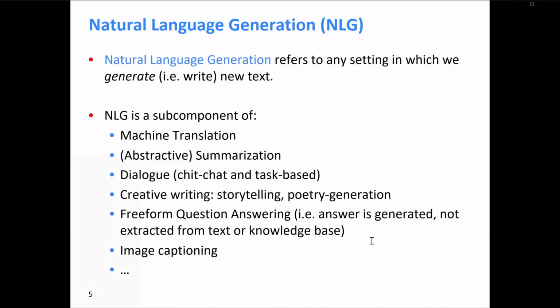So what is NLG, natural language generation? It refers to any setting in which we generate new text. If you think of machine translation, you generate new text of your target sequence. You transform from your source sequence to your target sequence, so the target sequence is a new text. It can also be used in summarization, where you summarize, say, an article into a short paragraph or a few sentences.